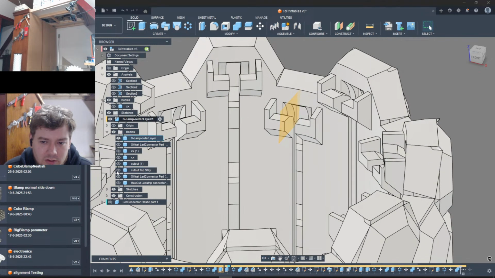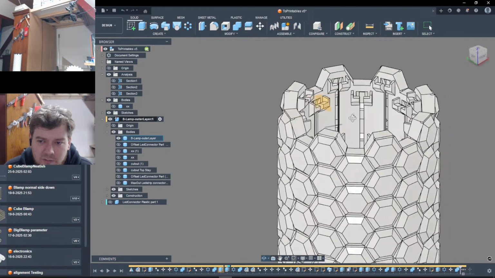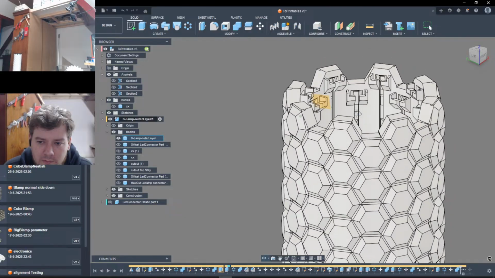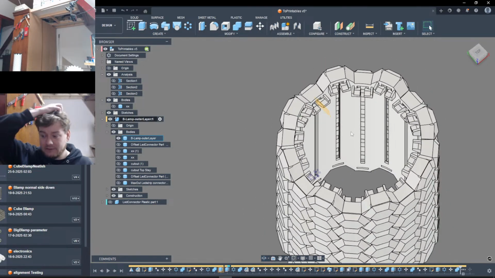Okay, so cut up, stay. See, I already like the top. It looks funky, but now we're going to do the same for the bottom and make a design that works for that.